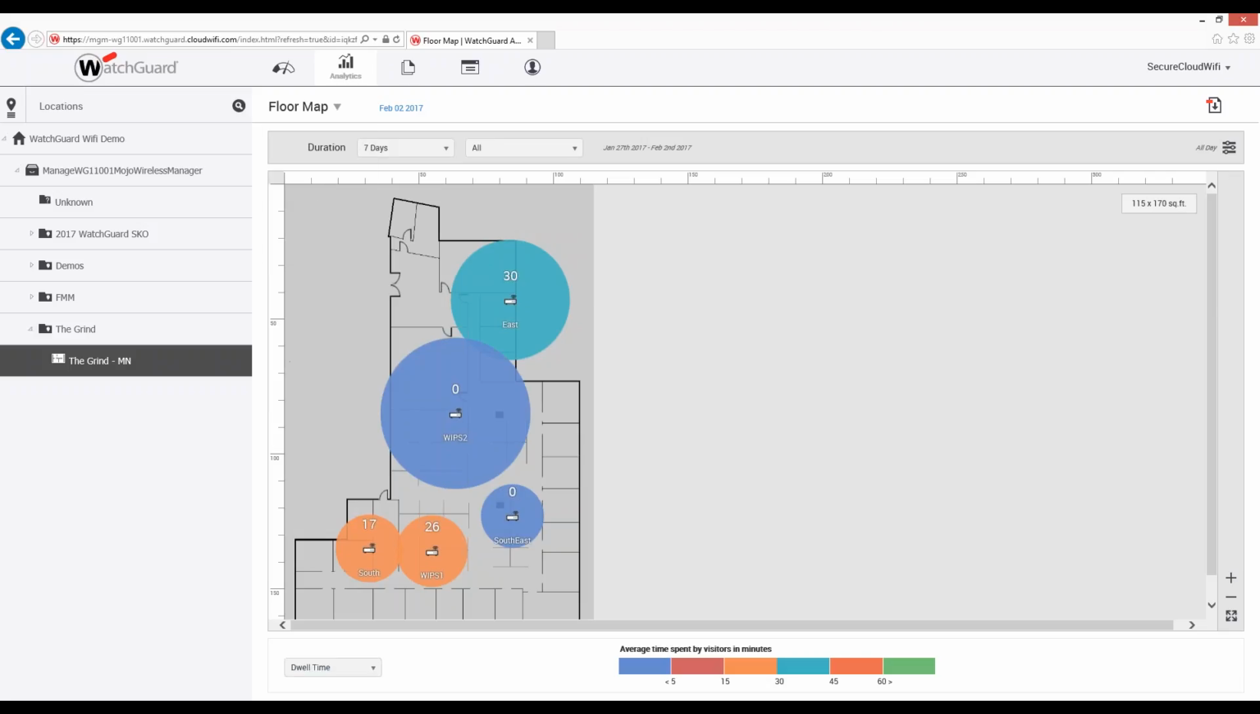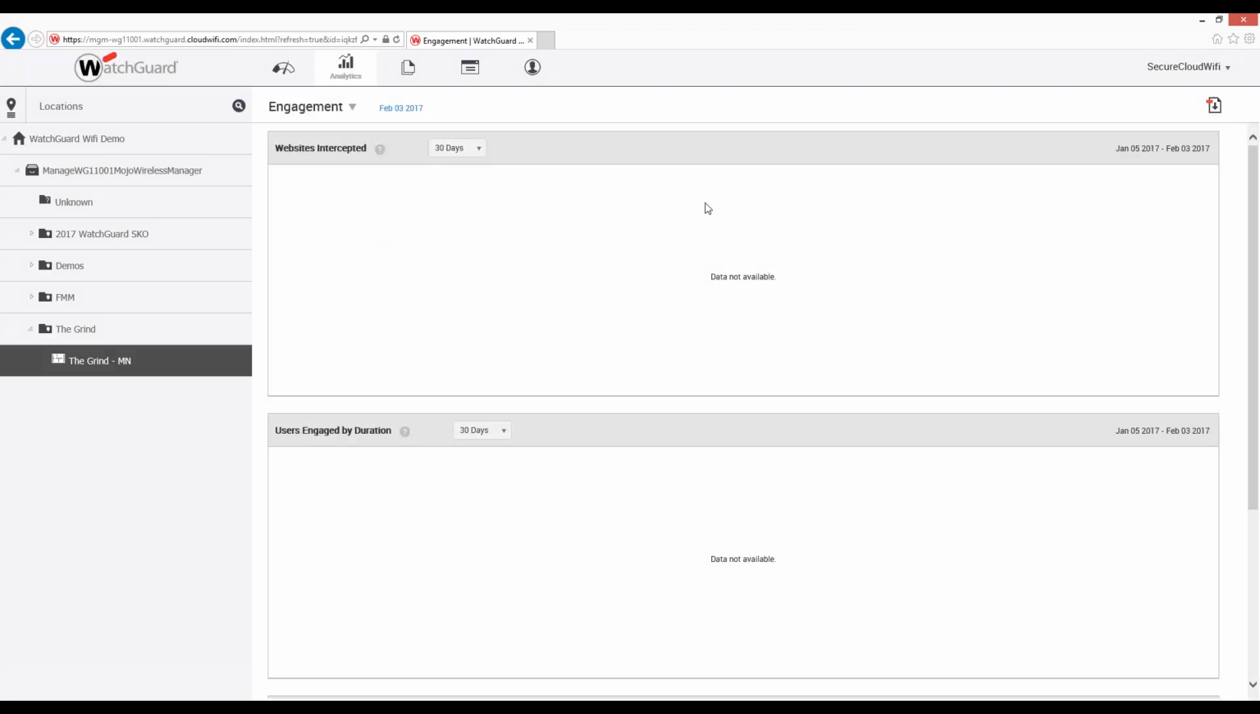And then the last thing is the engagement. Unfortunately, these are WatchGuard employees, so we don't want to be spamming them with coupons and text messages. But if we had engagement turned on in the Seattle office, it would show us the websites that were intercepted here, and then the users engaged by duration as well. So that's about it for the analytics.